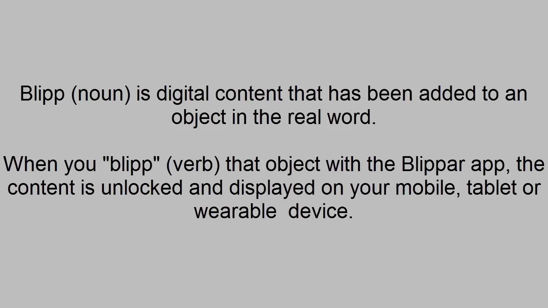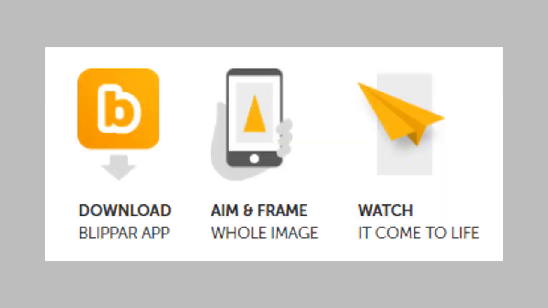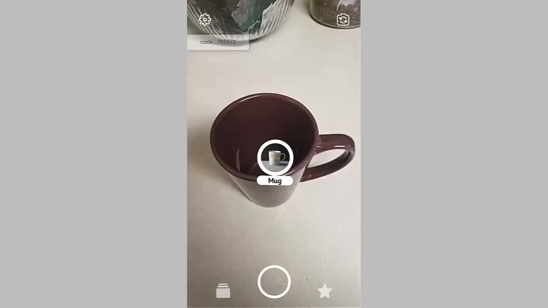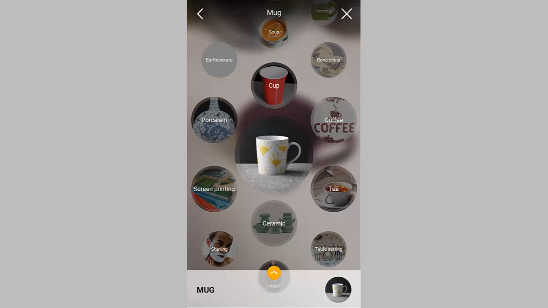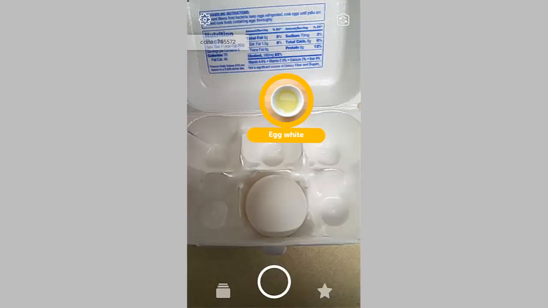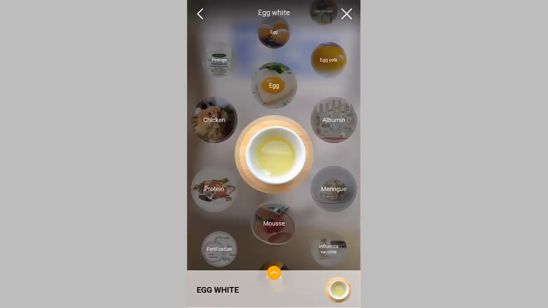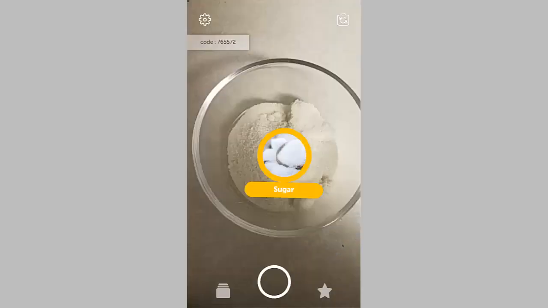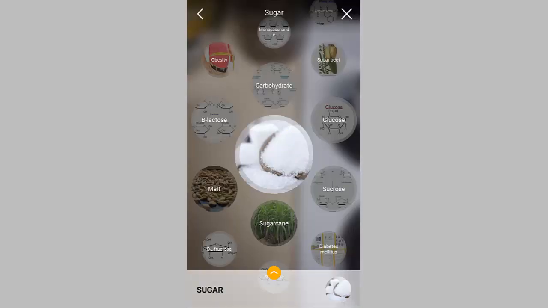One of the first ways to incorporate Blippar into learning is to simply start to blip. Now that you have downloaded the app, just aim and shoot and see what happens. Imagine if you're on a field trip with students and they want to learn more about a figure or a sculpture. Or if you're in a grocery store and you wanted to learn more about a product or an ingredient.